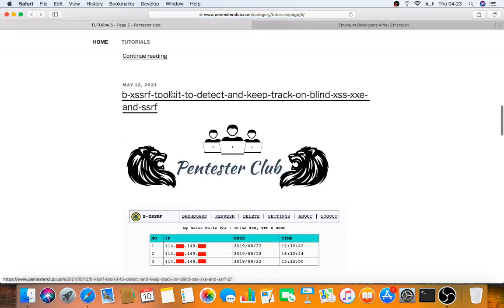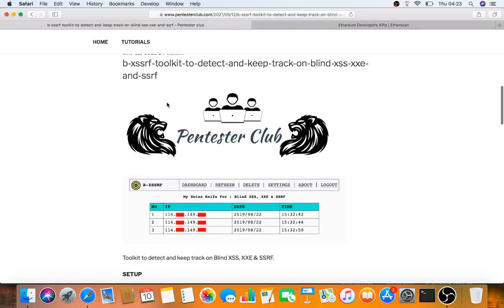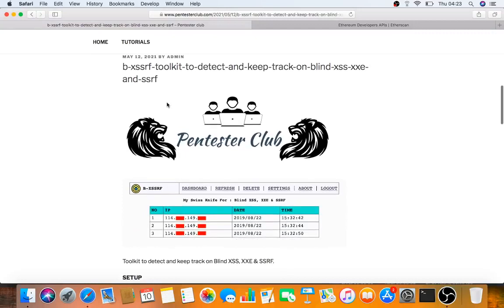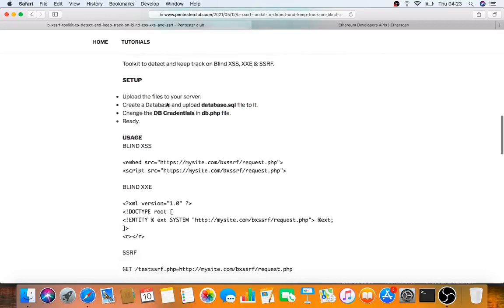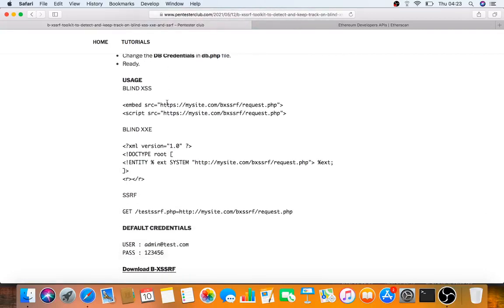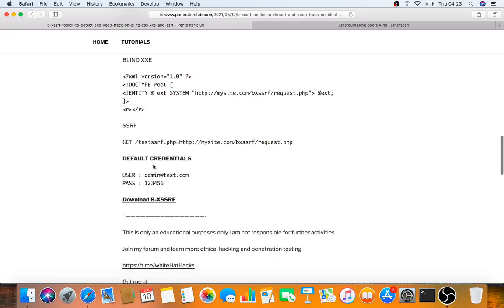So next we come to the VXSRF toolkit to detect and keep track of blind XSS, XXE and SSRF. So this is the blind cross-site scripting attack code. You can use this in the website, and blind XXE which is written in XML, so we can use this.